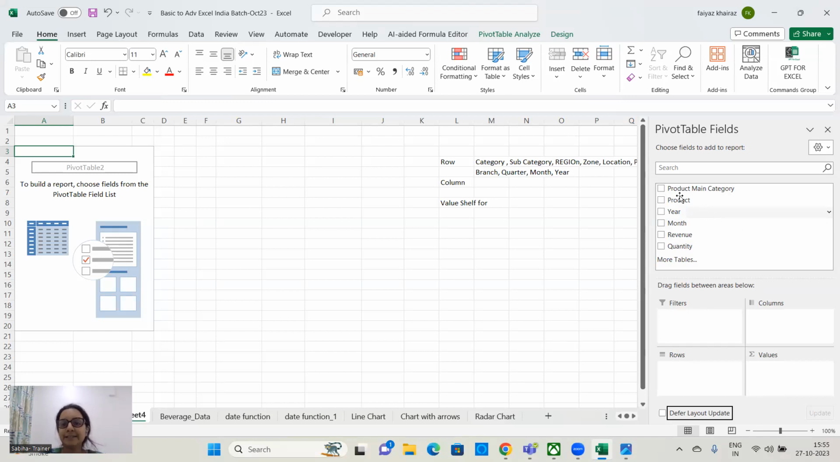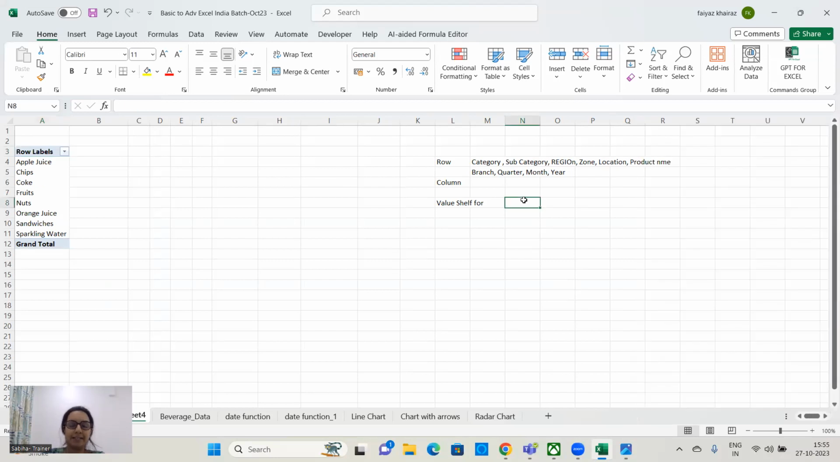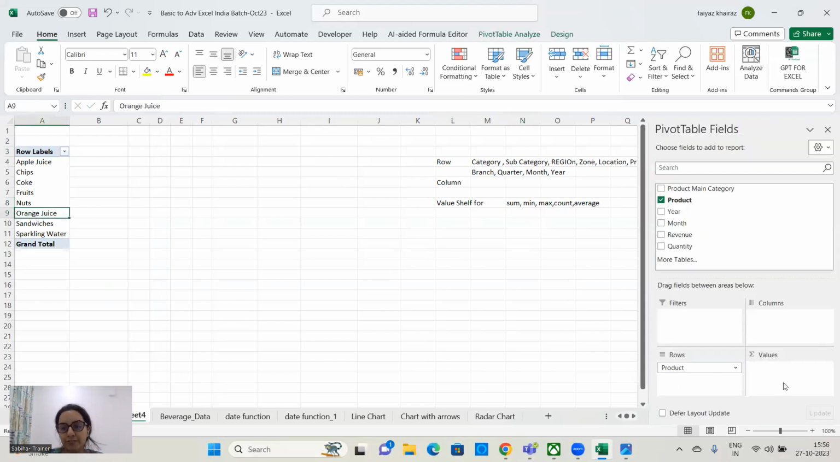Now, considering this, I'm going to take the product here and I'm going to take either the revenue or the quantity in the value shelf. Now, the value shelf basically has mathematical calculations. So, sum, minimum, maximum, count, average. These are the calculations which take place in the value shelf.